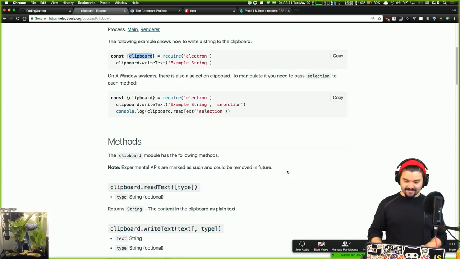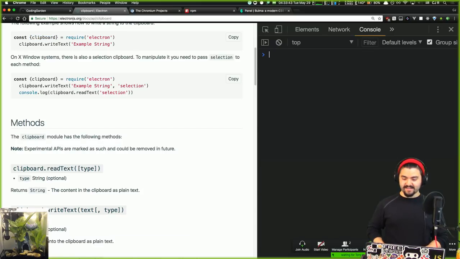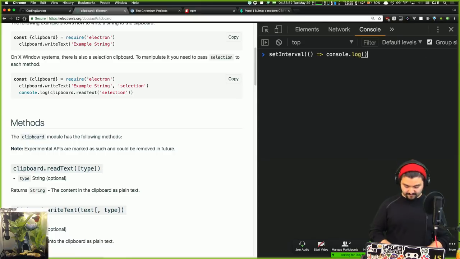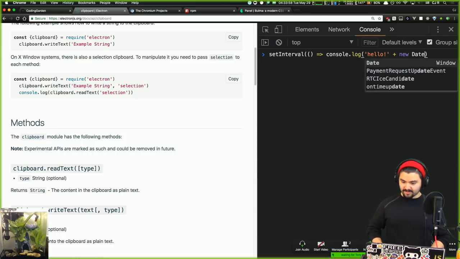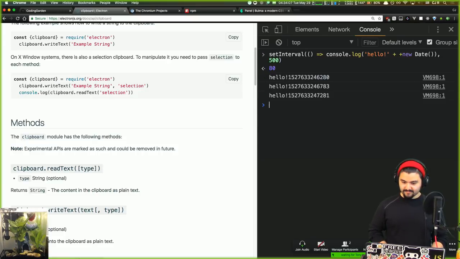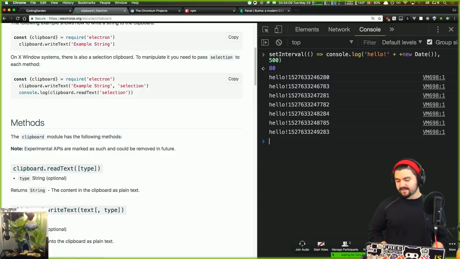You can do this in JavaScript. You can say setInterval and then give it a function. We'll just do console.log hello, and then put the current date so it's totally new. We want to run this function every 500 milliseconds. Go. It's actually not running as fast as I thought it would.